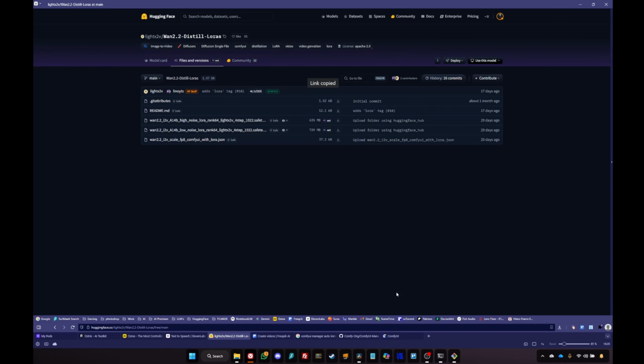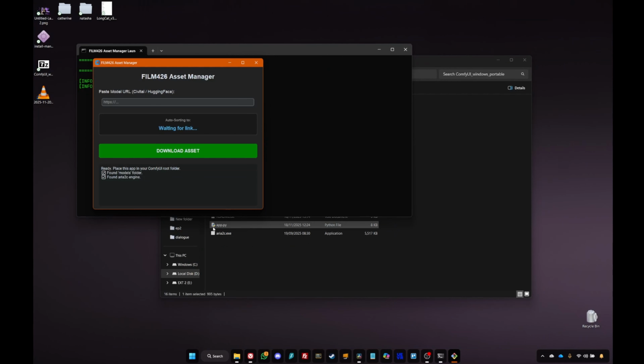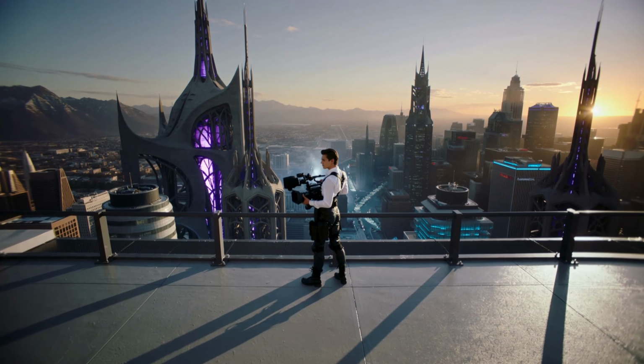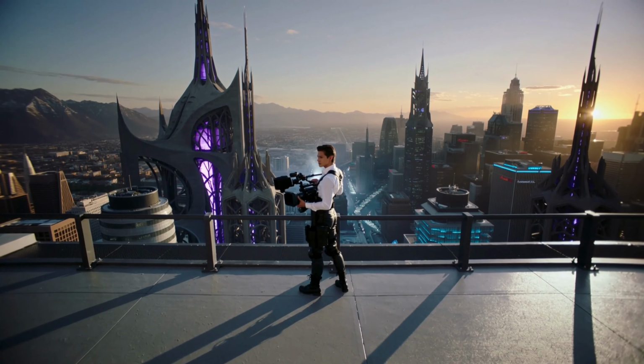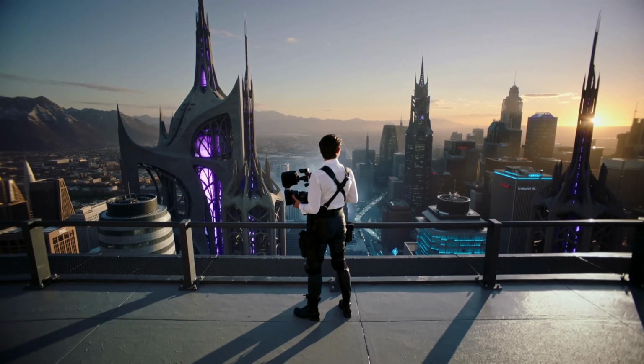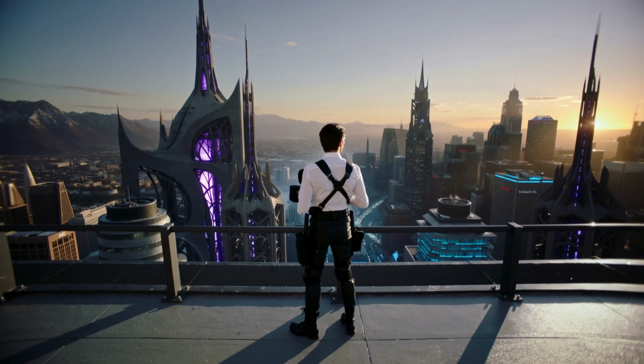Finally, the download. Paste that link into the tool. You'll see it instantly detect the file type, like a LoRa or a checkpoint, and turn the text blue. And if it doesn't recognize the file, it won't just fail. It automatically creates a safety folder called Unknown and places it there so you never lose a download. Hit download and you're done. It extracts, it sorts, and it's ready to use in ComfyUI immediately.